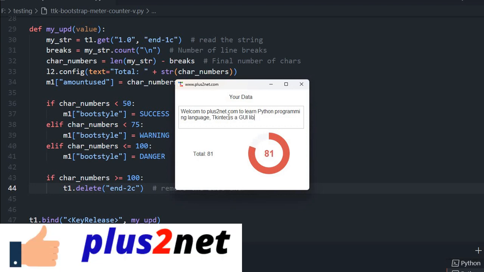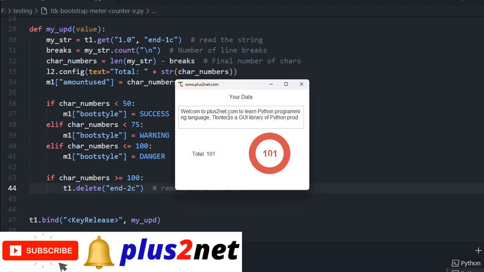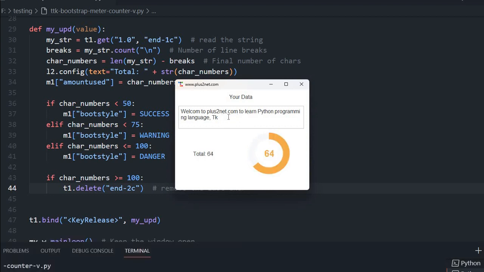GUI library of Python. Here I type anything, and it is deleting. It is not allowing me to go beyond 100. That's all. Suppose now I start removing the characters, this will again follow the same color pattern. Yes, you can see this color pattern, because every time the key release event is triggering and a fresh calculation is being done. So you can see here, that's how this is working.